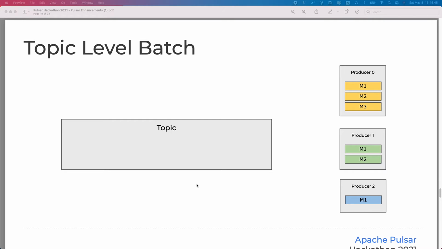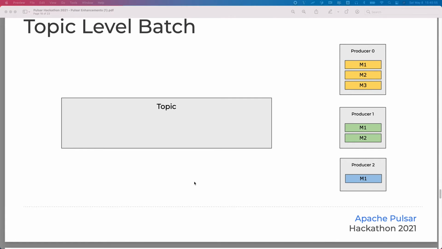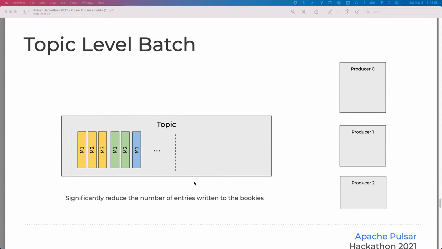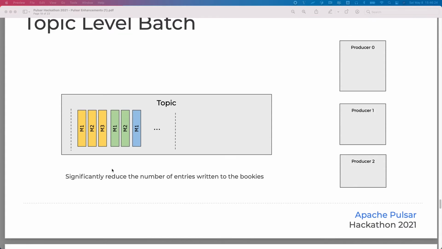With topic level batch, the messages are batched at the topic level. So if 3 producers send messages to a topic at an interval, the messages will be batched in a single entry. One entry will contain messages from different producers. So this can work well with many producers.